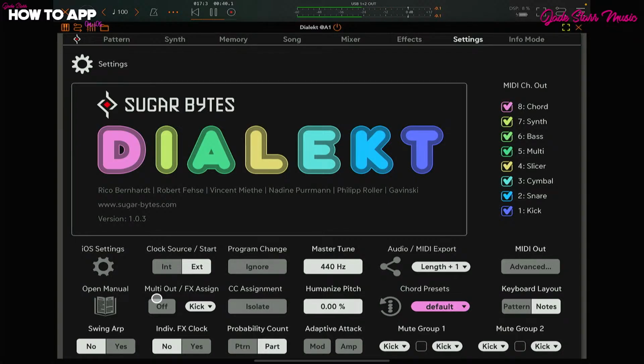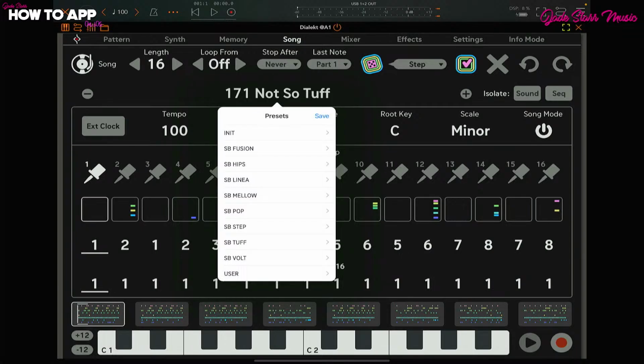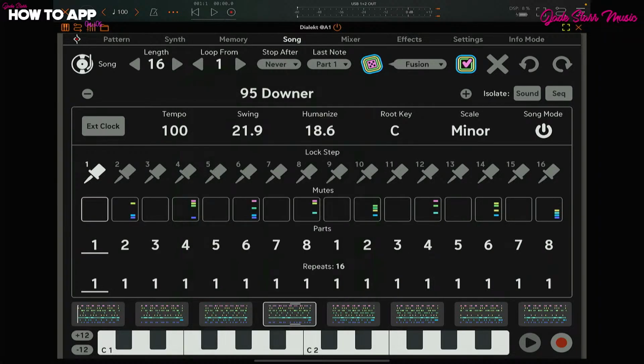Let me show you this, because this is where it gets really fun. We've already got a track in here. So we've just created this song. Actually, we'll choose something to try maybe a bit faster. This pop. Oh, we'll call Downer. That sounds exciting. Perfect.